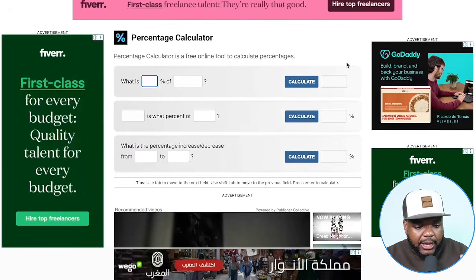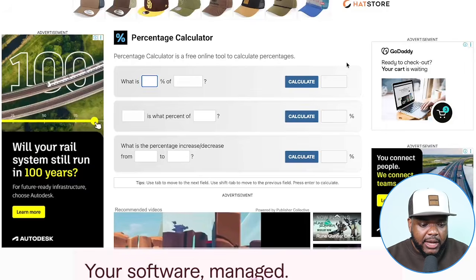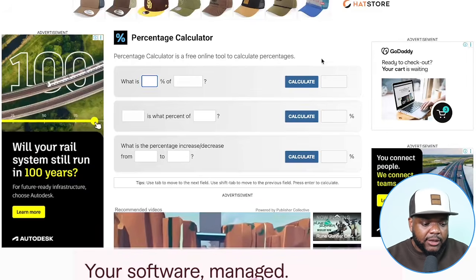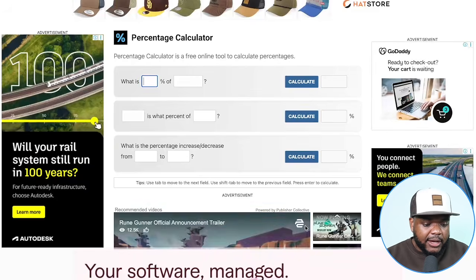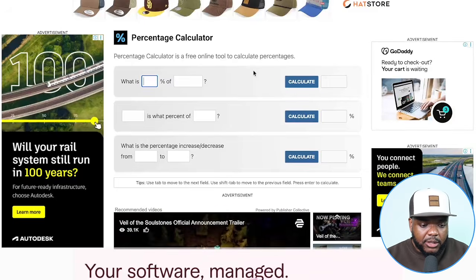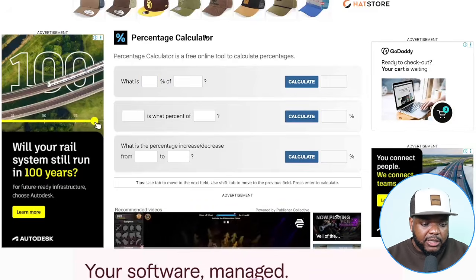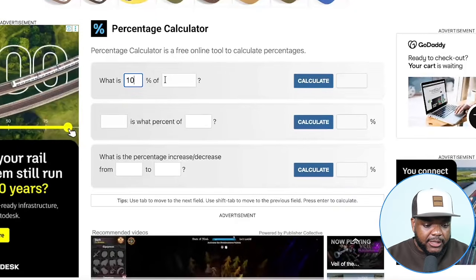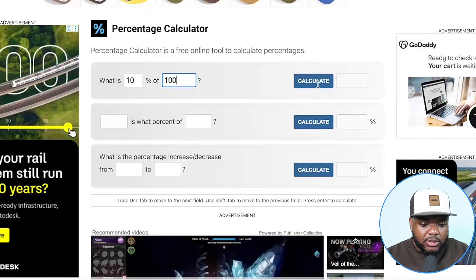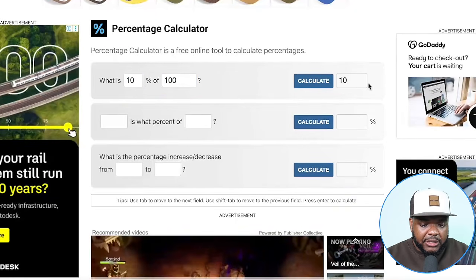So this is a basic web app, and it's clear how they've been able to monetize from it. They've got ads all over it, at the top, on the side, left, right, and at the bottom. And the thing that people are going to use is going to be this percentage calculator that's in the middle. So if I wanted to know what was 10% of 100, I could just use it like this, click on calculate, and it's going to give me the number.